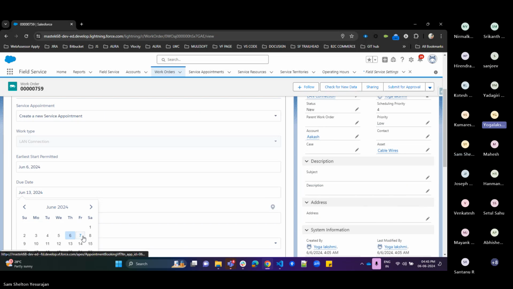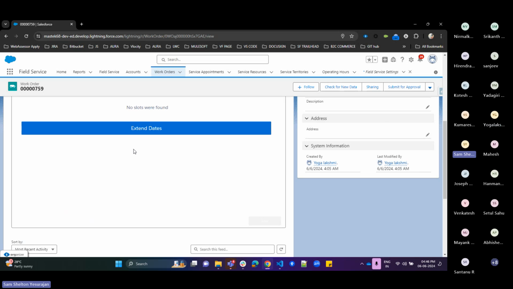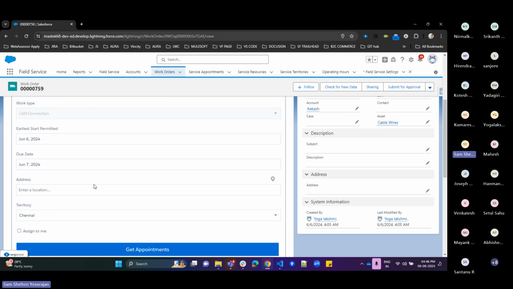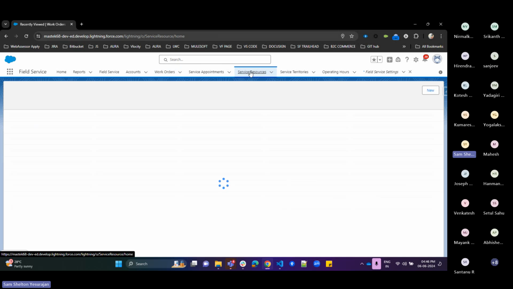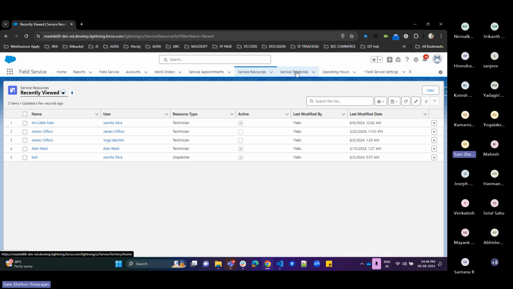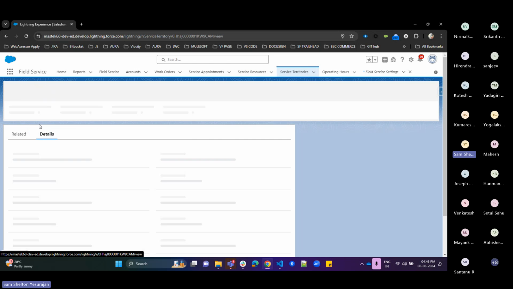Sam, try to use any other operating hours. One second, it should not be Chennai. Let me quickly check that. It's on the Chennai location. I think I haven't allocated here. That's a problem. So in service territory, let me open Chennai.